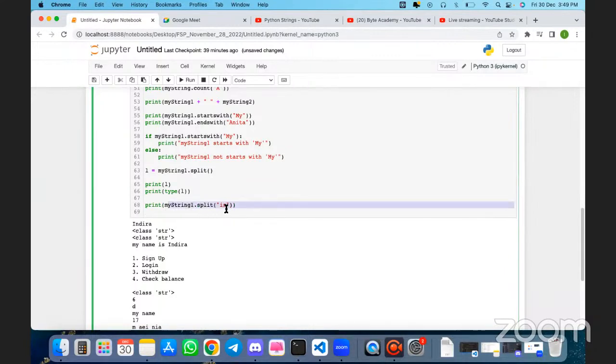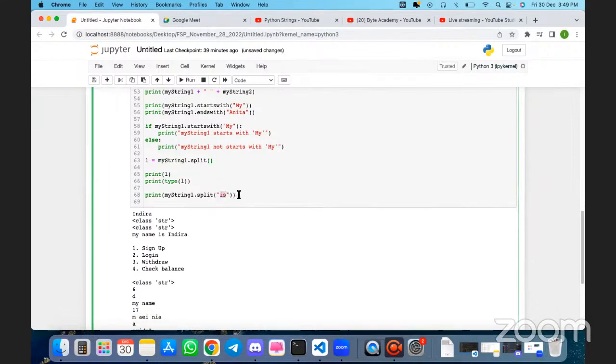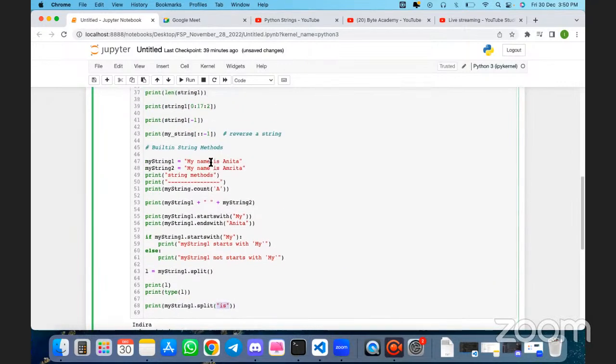Okay, so you know what this is. You're splitting based on something, not based on space. If you don't give anything, by default it will split based on space. If you give "is", it will split this big string, my string 1, based on "is". Means how? This left part will be one piece and the right part will be one piece. Or if this is a space, this part is one, this part is one, this is another space. So like that it is splitting.